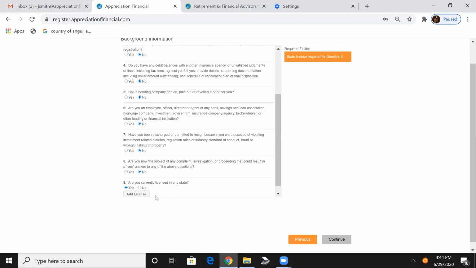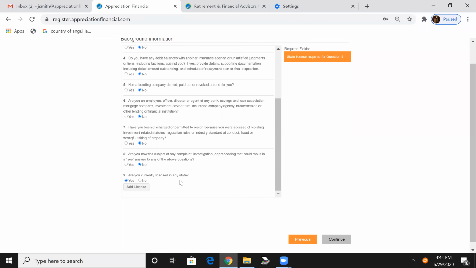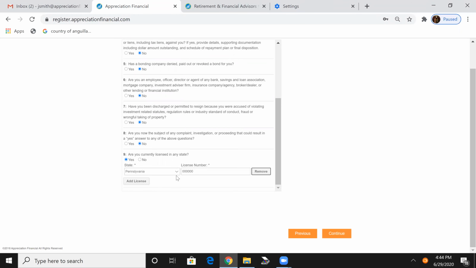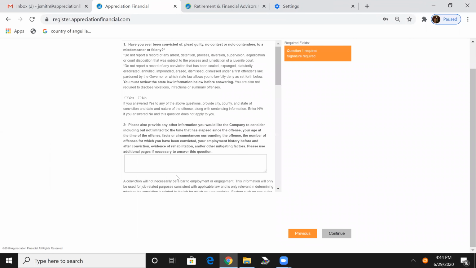For question 9, are you currently licensed in any state? In order to complete this as an AF Pro agent, and if that's the link that your trainer sent to you, you do have to add your license information. So I'm just going to enter some mock information in here and then go ahead and click continue.